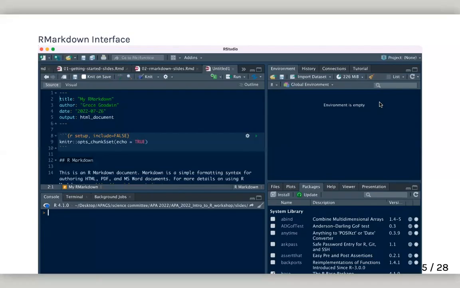So this is what the interface usually looks like. The background just changed because you can automatize how it looks in the background. But it will have the very top here with your YAML, and I'm going to walk you through each of the parts of the RMarkdown. But that's a very quick layout of whenever you create an RMarkdown file.